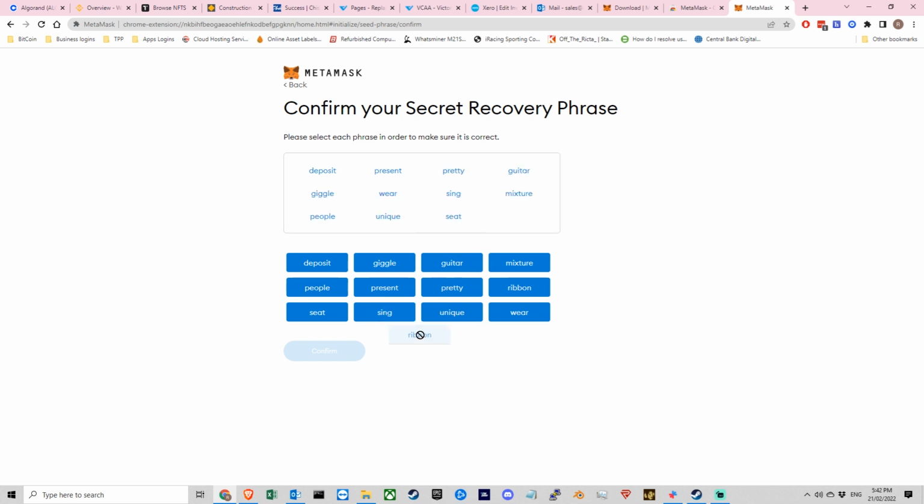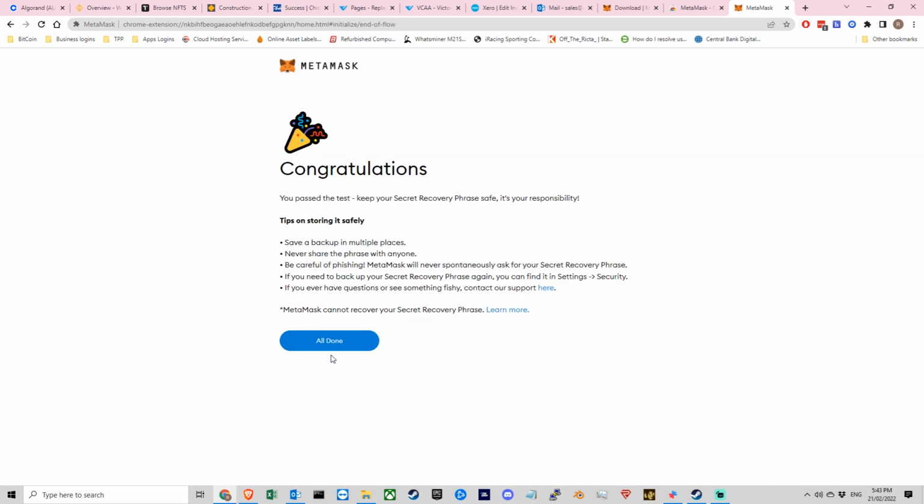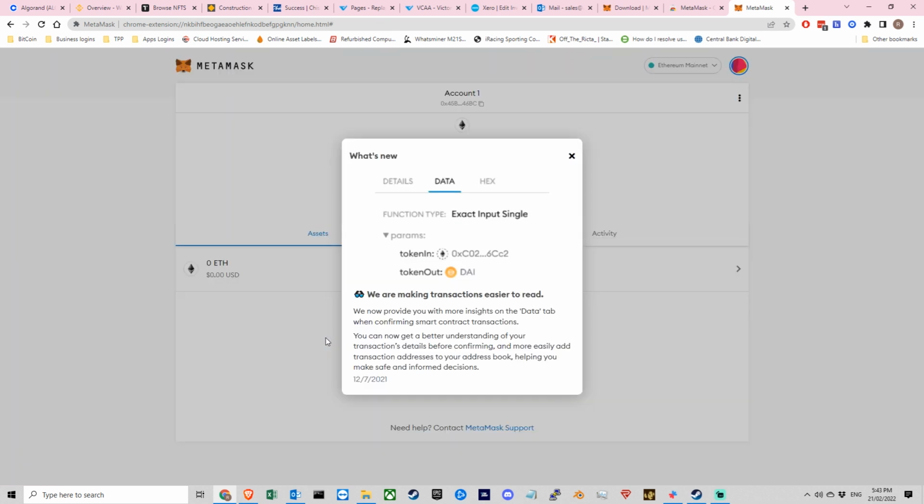You'll just drag ribbon into the correct spot. You can see I'm making a few mistakes there. Now I've got the order correct. And just hit the confirm button. Then you have a brief little blurb about the capabilities and some of the new things coming to Metamask. And there we have it.